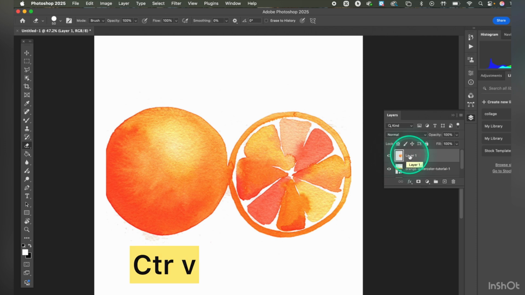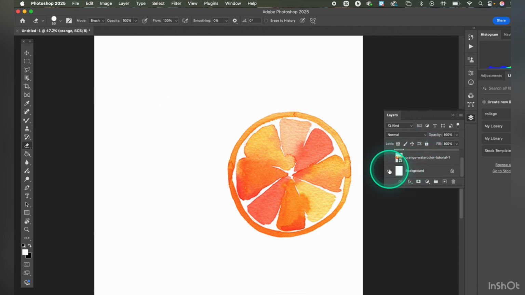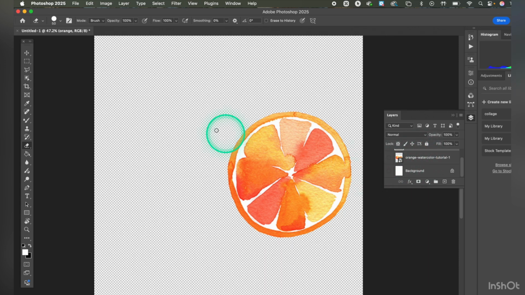We can see here that a new layer has been created. So I can double click on the word and write orange. This will help you later on when you have multiple different layers and you're trying to work with the different fruits.